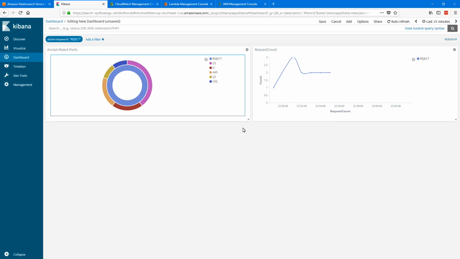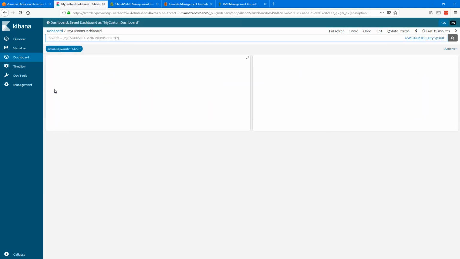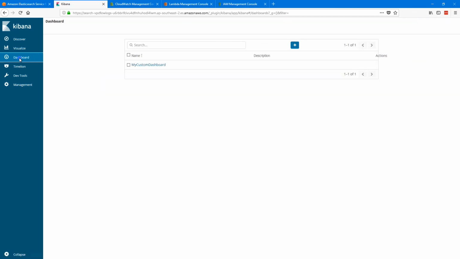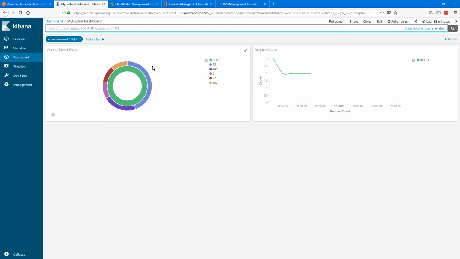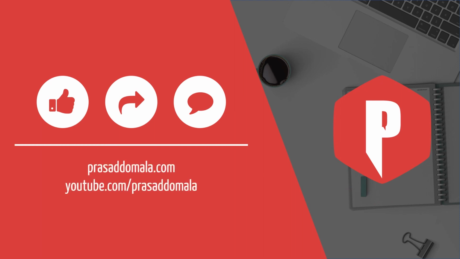So you can save these dashboards as well. So you can click on save link here. I'll just call it my custom dashboard, and then click on save. And this dashboard will be saved, and you can come back to this dashboard anytime. So if you go to your dashboard section, you can see your custom dashboard here. So you can create as many dashboards as you want depending on your requirements. And if you click on that dashboard, you'll get the latest data based on your time. So that is how you can visualize your VPC logs using Elastic Search and Kibana.